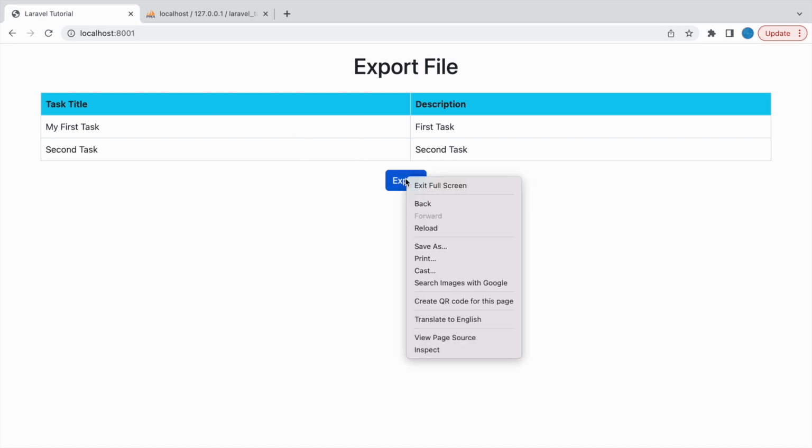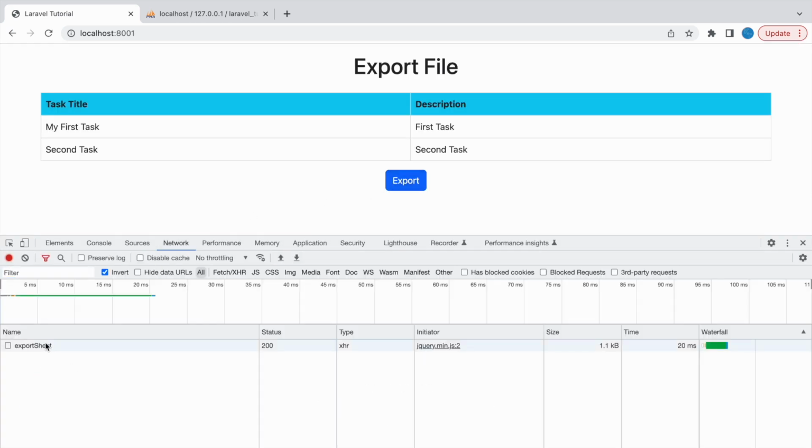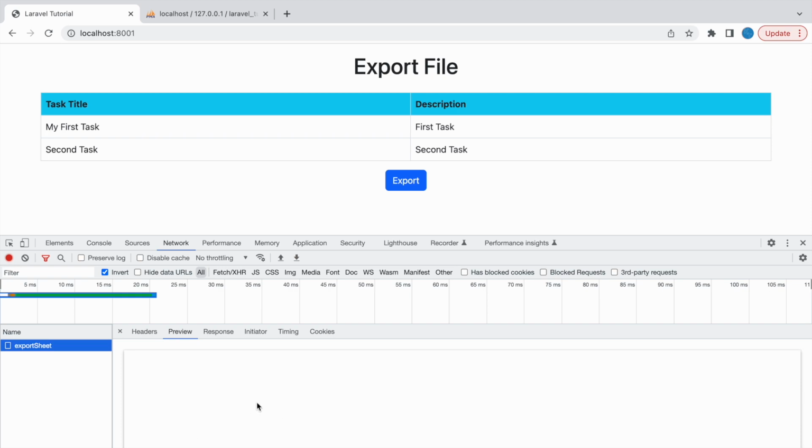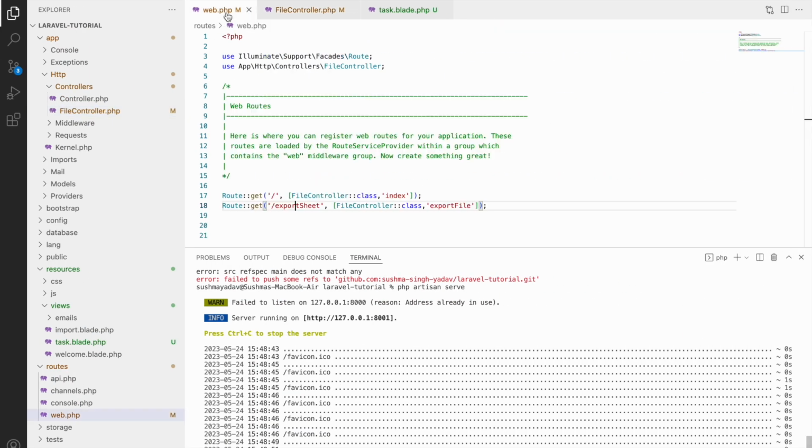Let me just inspect and show you what will happen on click of export. There will be one API that I'm going to hit, and here we will be getting the data of our export Excel sheet. So let me show you the code now.